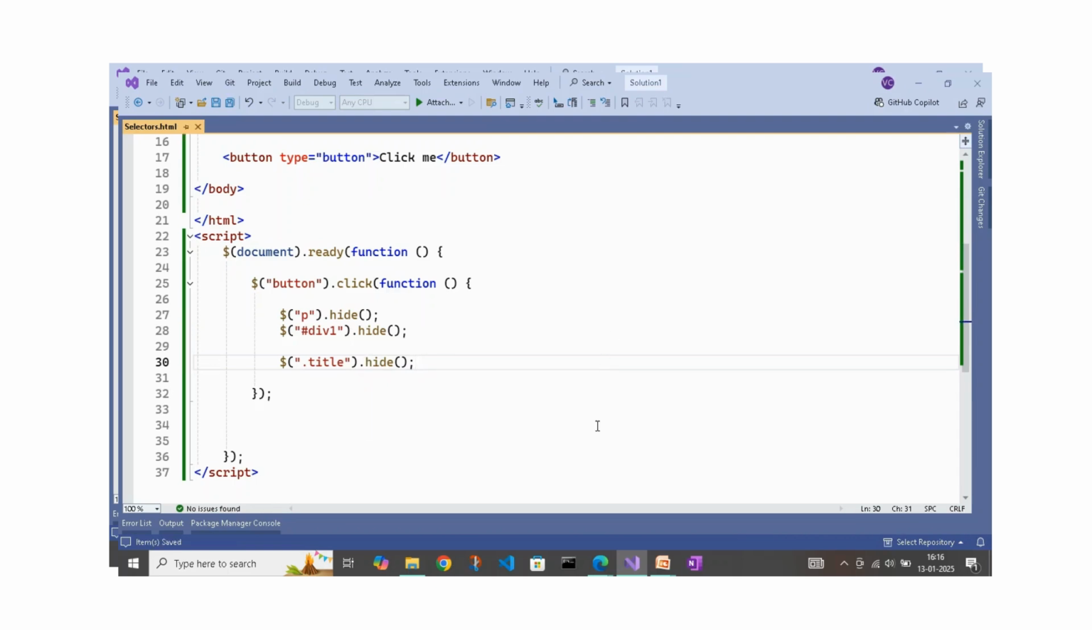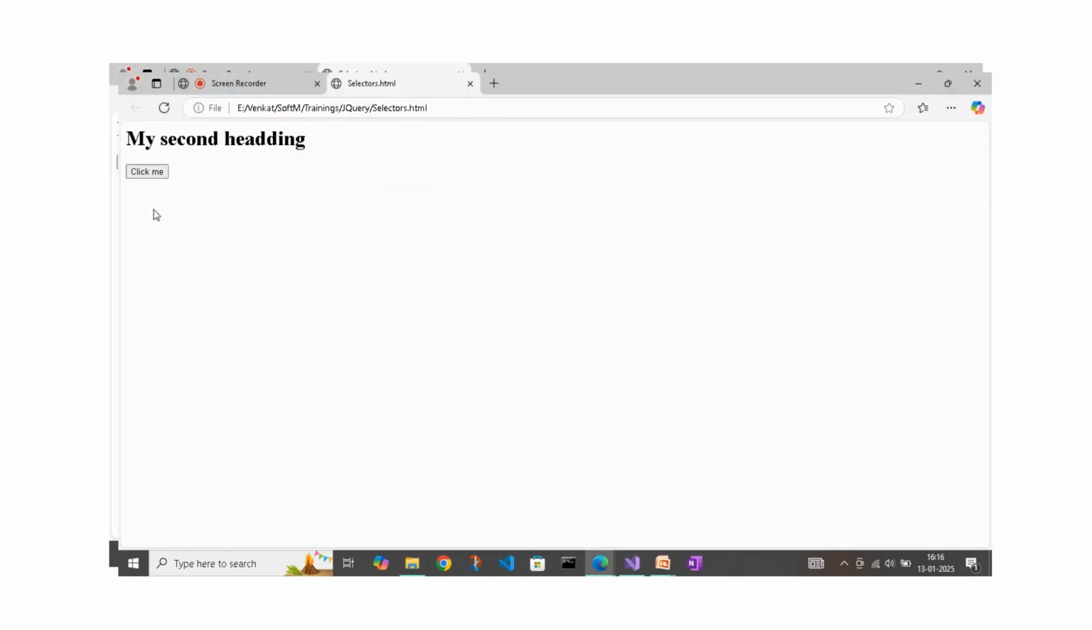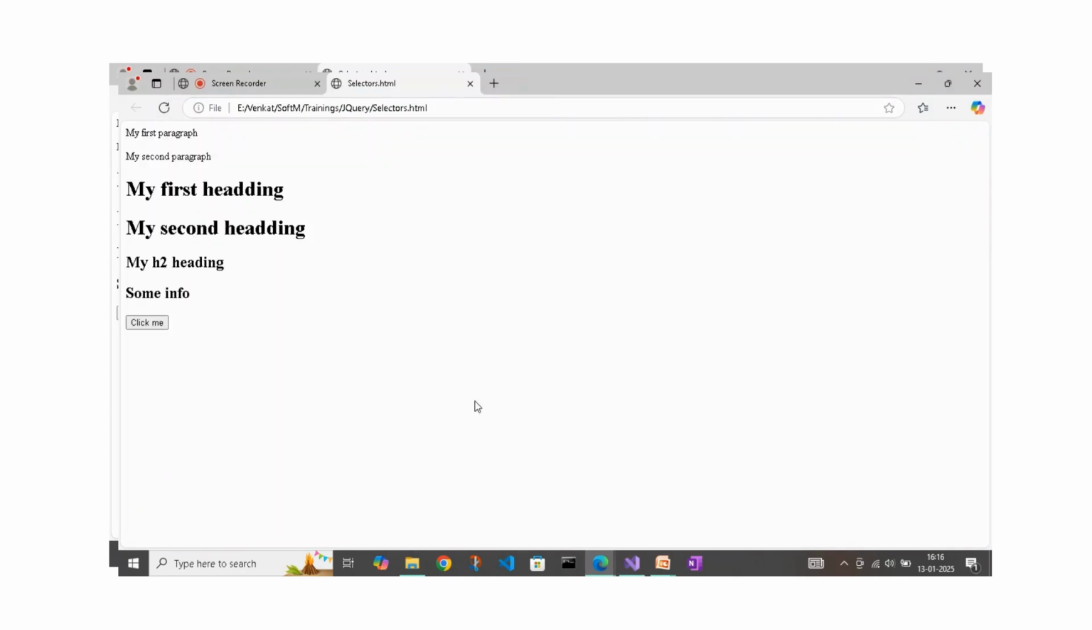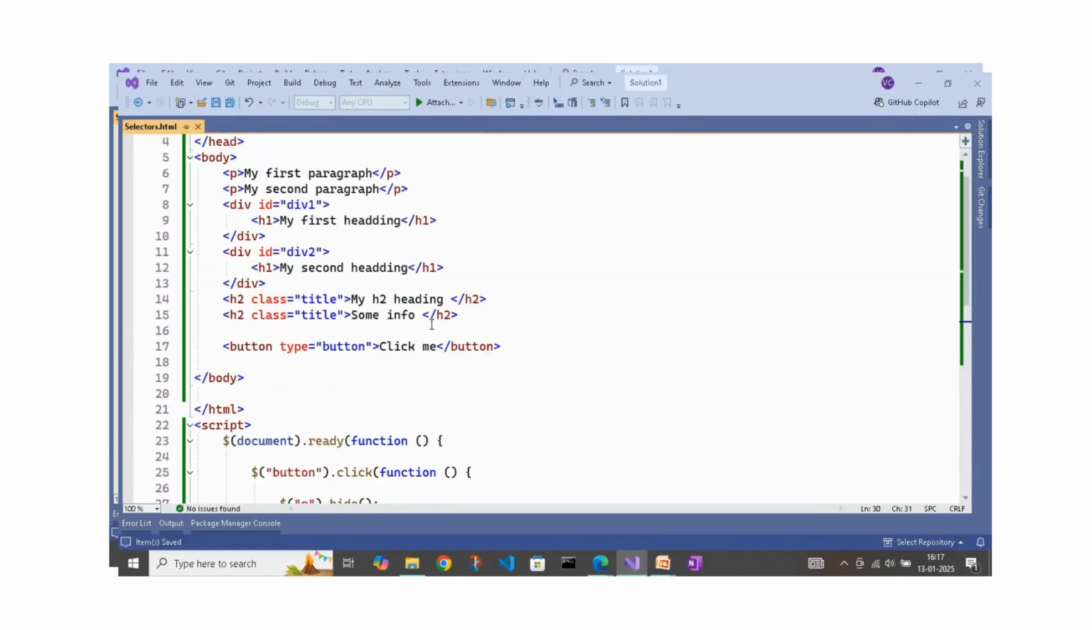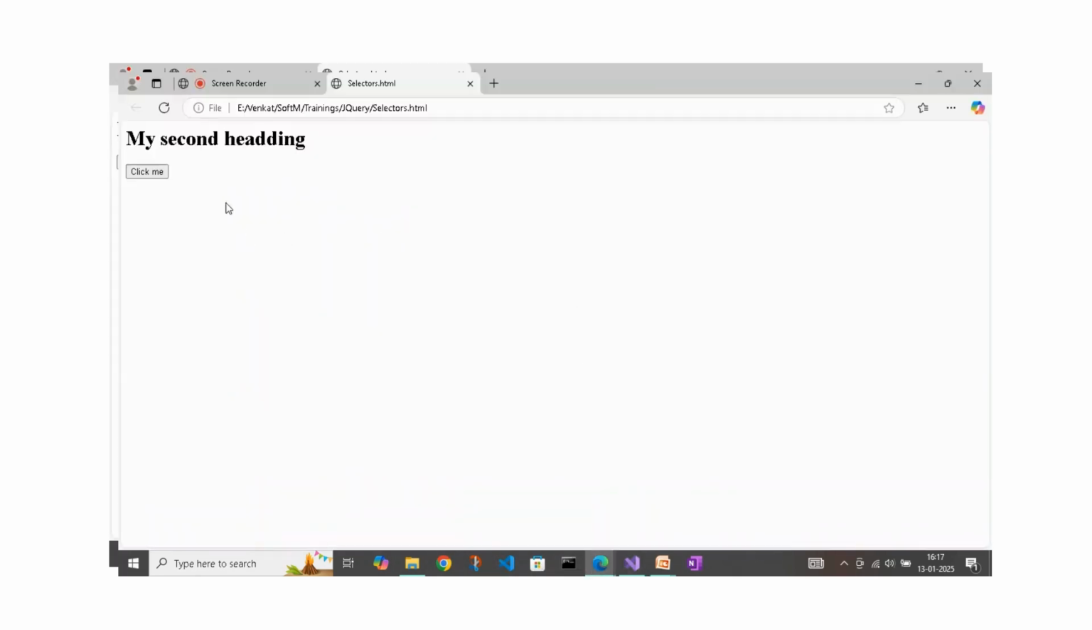So if I run this code, let me refresh it. So yeah, if I click this button, see now my second heading is appearing, but I want to remove this one basically, to show in order to only contain the class equal to title. I can hide it. So this won't be hidden because now I just removed it. Let me run again.